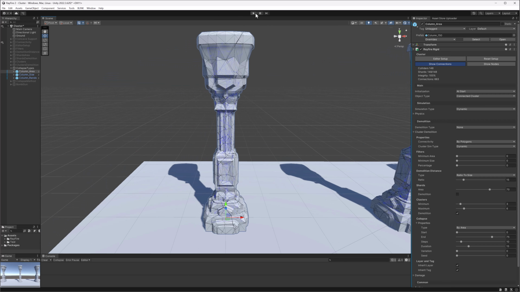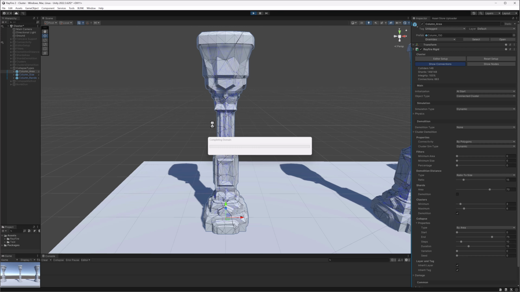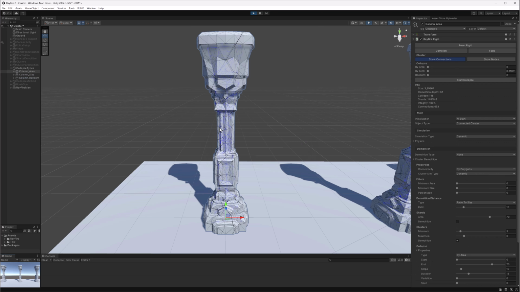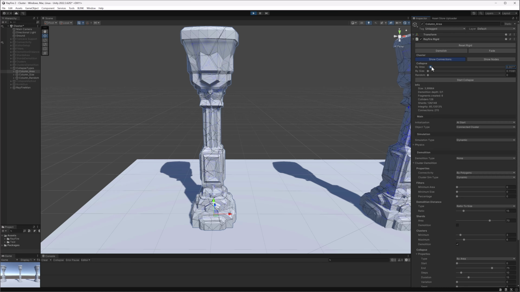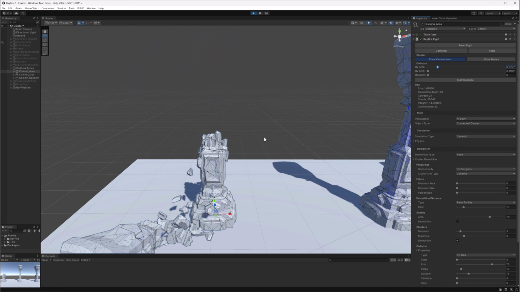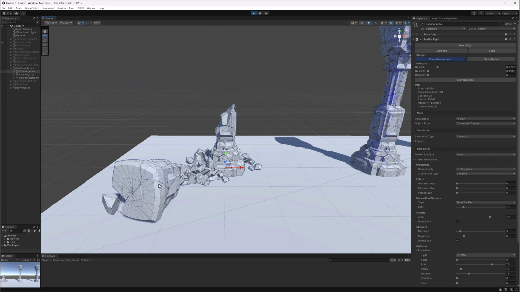You can see my column. And as you remember, there are a lot of small fragments here in the middle. And obviously, small fragments will have small shared area size. I can use these three sliders on top of the rigid component to test collapse. And when I start to increase by area, all shared area sizes less than this value will be destroyed. And all fragments will check for connections with each other. So here you can see I started crumbling in the middle.